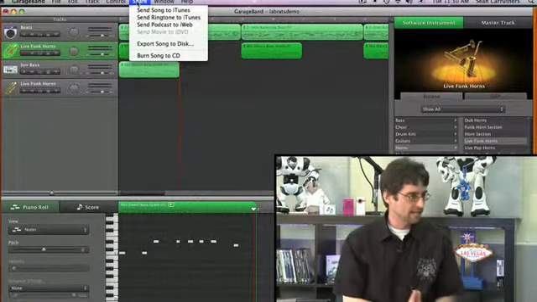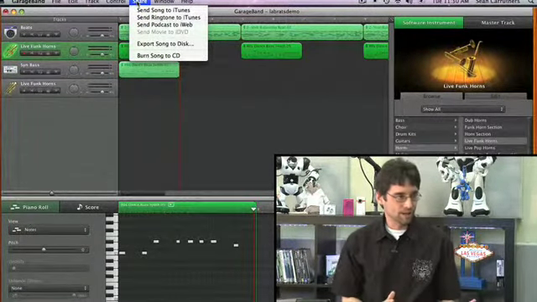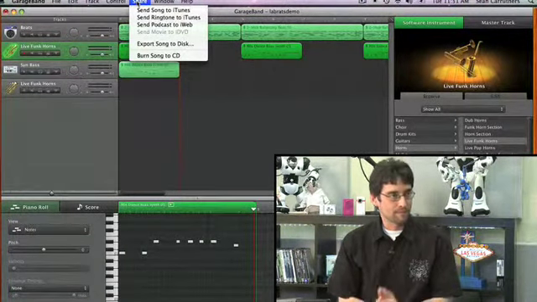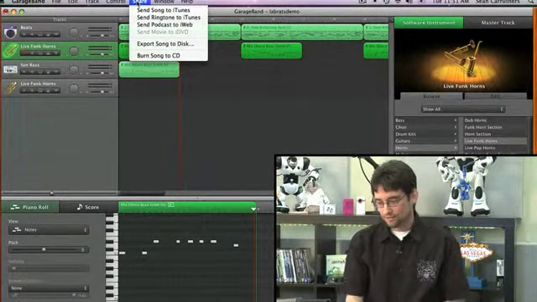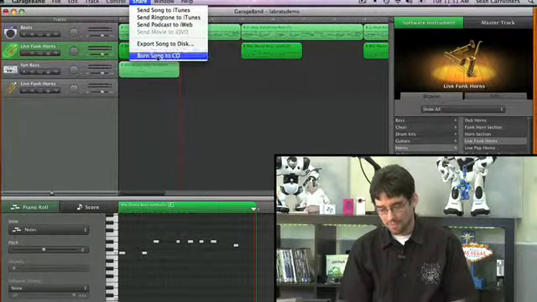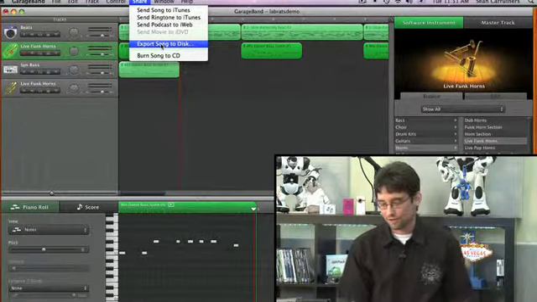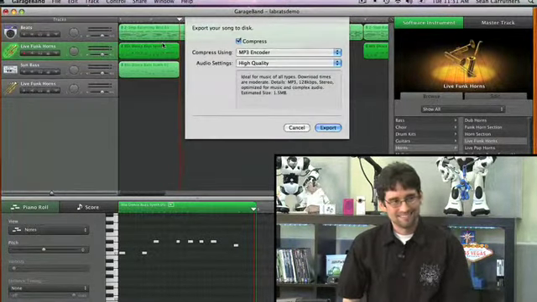By going up to the share menu here, you can send it to iTunes, so automatically sync it to your new iPod Shuffle. You can make it a ringtone, for example, and put it on your iPhone. You can export the song to disk or burn it to CD. So what a lot of people are going to want to do to share this with their grandma across the country is release it as a new album. That's the whole thing. There we go.